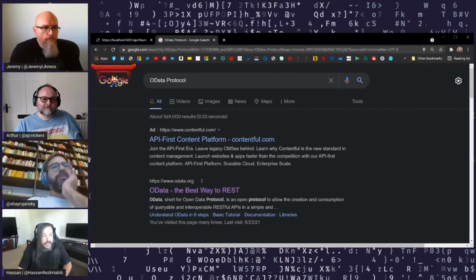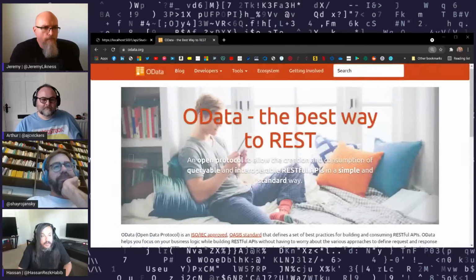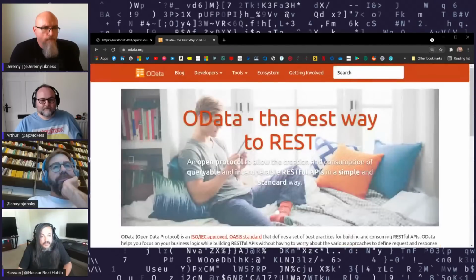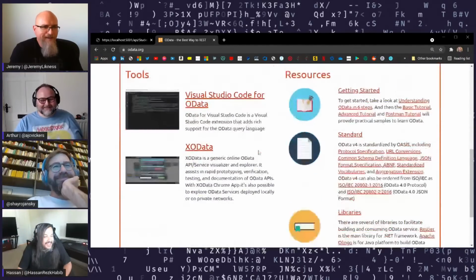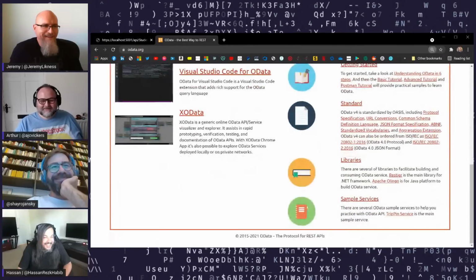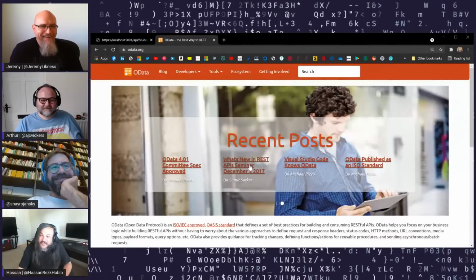everything is standardized on the odata.org website: the best way to REST. I love that motto, it's amazing. The best way to rest. You feel like they're selling pillows or something. Yes. I don't know, comforters? Memory foam, OData.